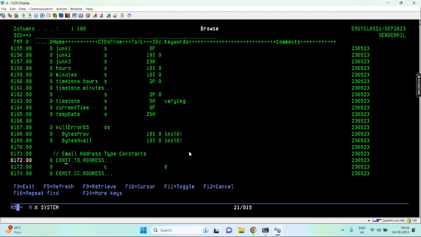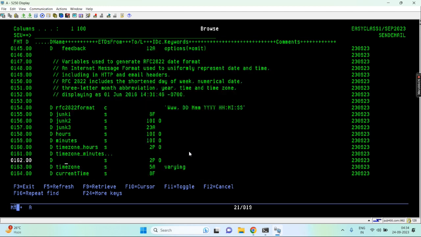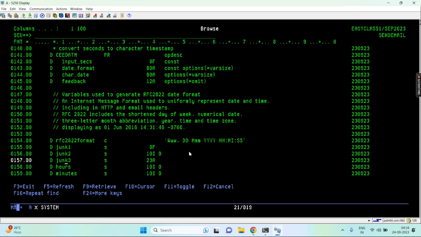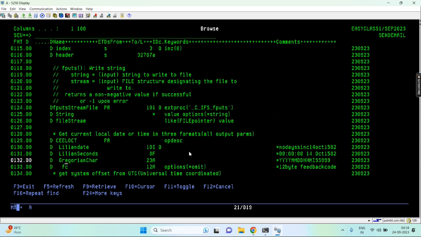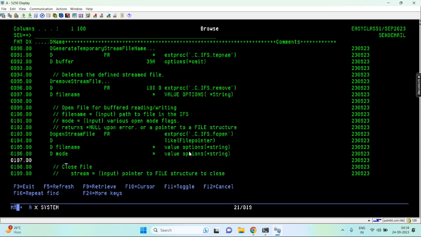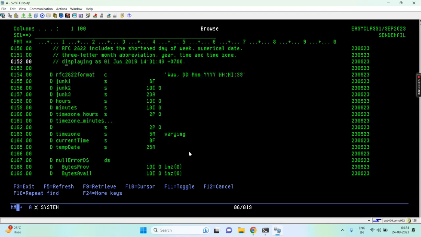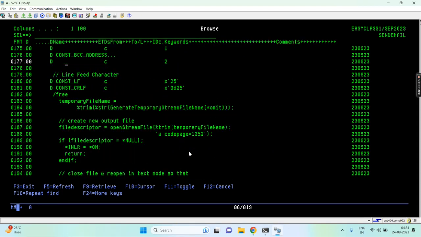Now the logic starts here. Till now we were just defining the various DS variables, constants, formats, prototypes, and all those things. Now the actual work starts from here. So the first thing is to get the generated temporary file name in the temp folder. We'll get it from here. We are passing *omit, so we are not passing any parameter here.